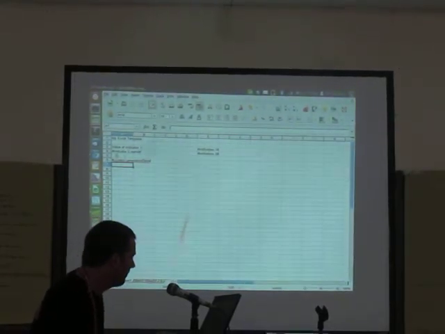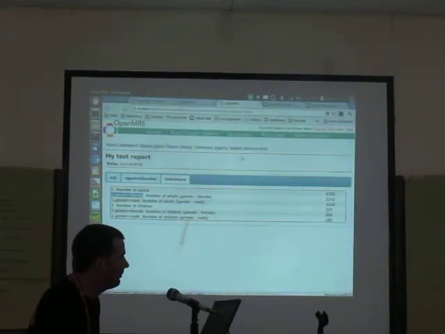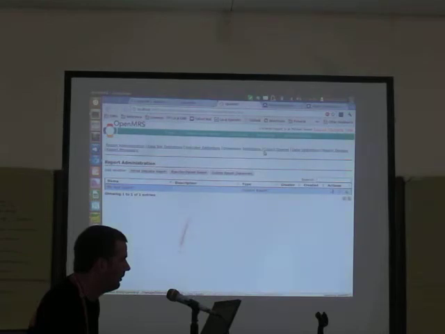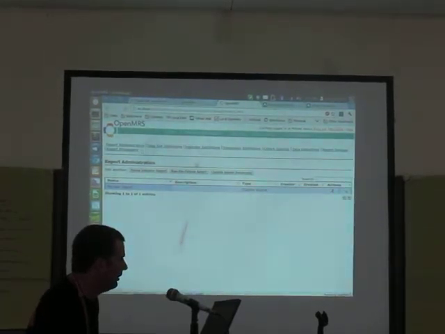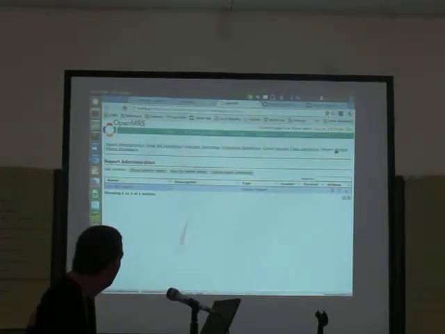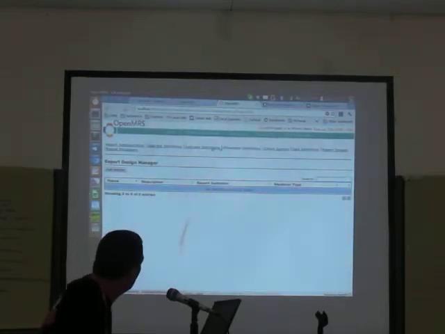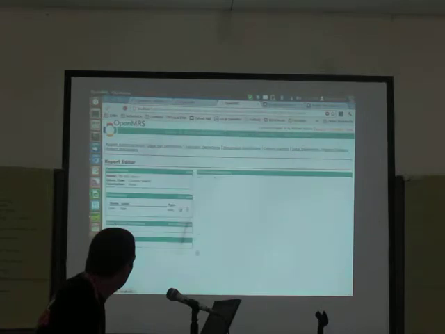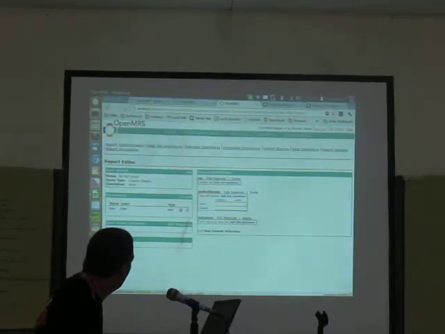So I have that. Now I have my report. So the way to add a new render is to go back into your report administration. And you can either do this from this report designs tab here. I have nothing added. Or you can go into the specific custom report and you can have this output designs area down here and you can add a new one.